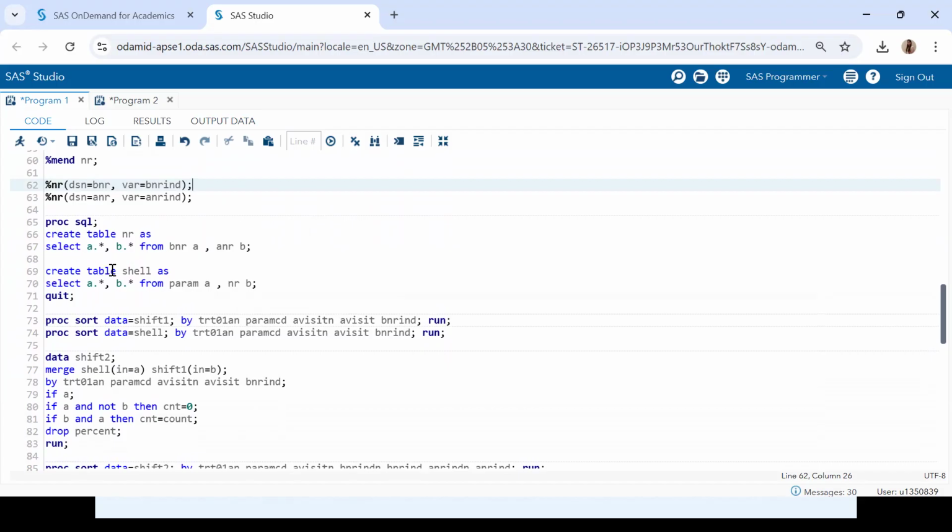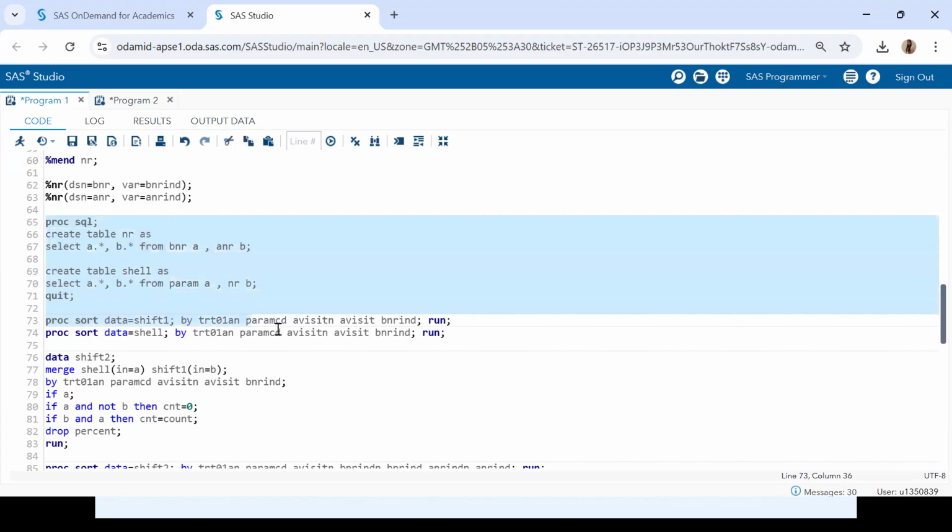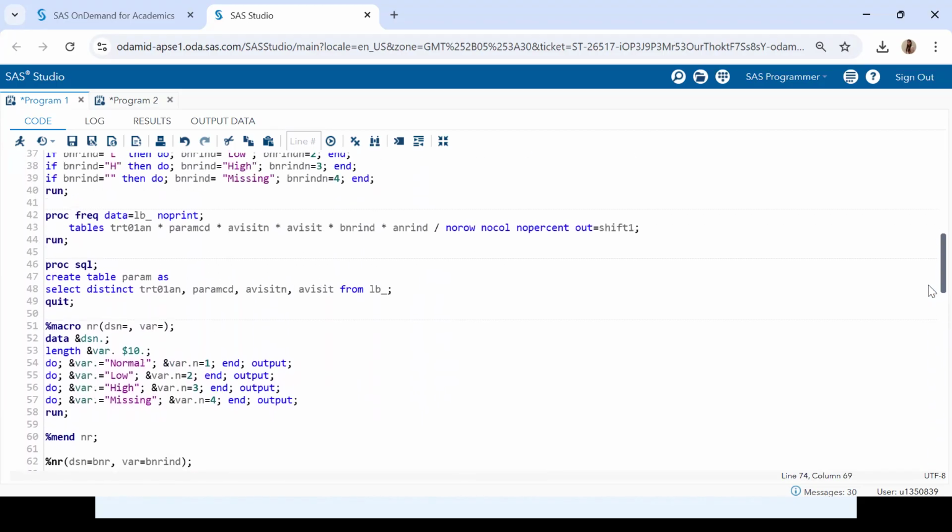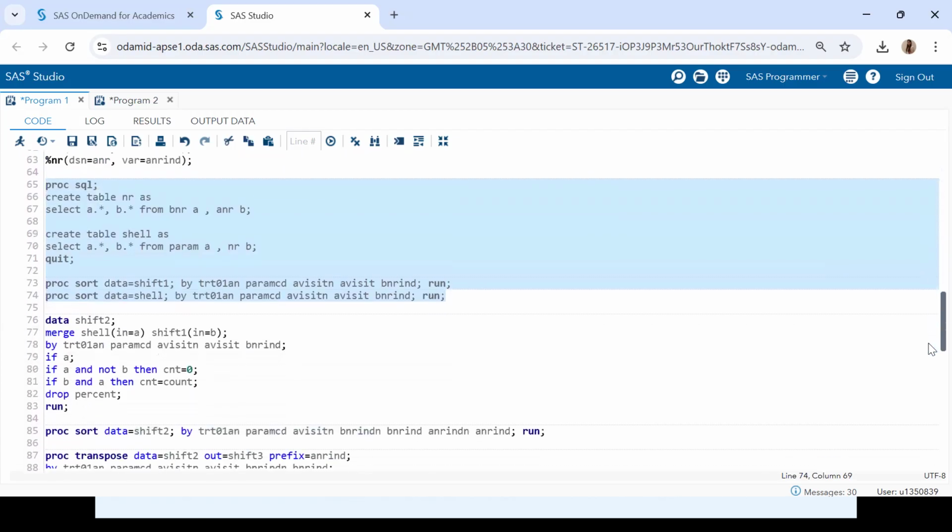So for this, we are using a proc SQL again, and we are using a Cartesian join to create a shell dataset containing all possible combinations of treatment, parameter, visit, baseline indicator, and analysis indicator. This ensures that combinations without any data will also appear in the final dataset. So if you run this, you will get a dataset by the name of shell. And I'm also running the proc sort of the shell dataset as well as the shift one dataset, which we have generated in the above proc frequency step, which has our data from the study data.